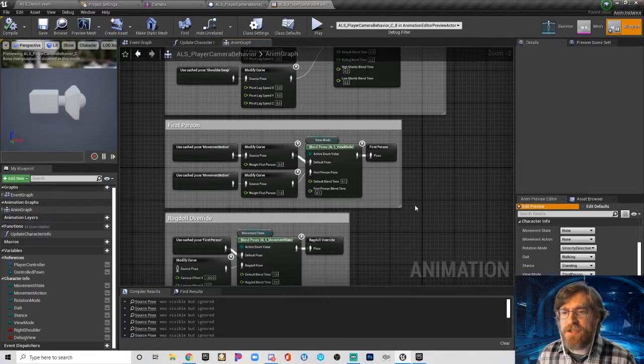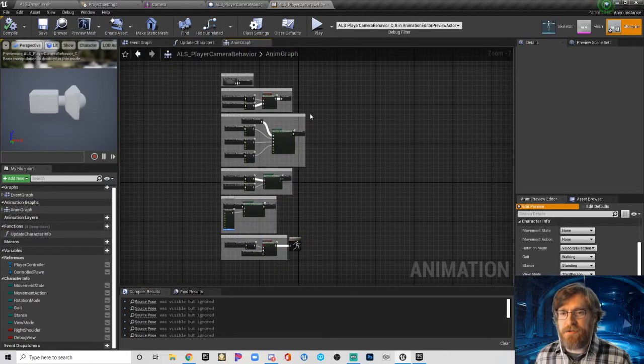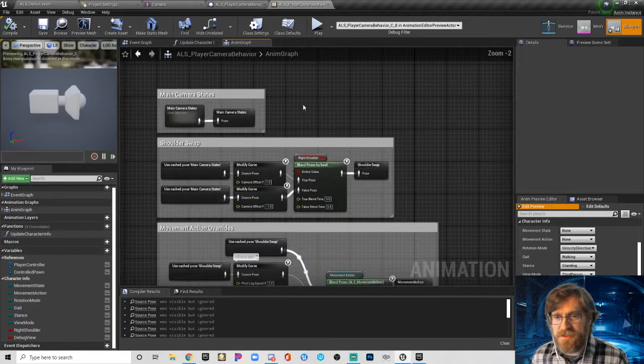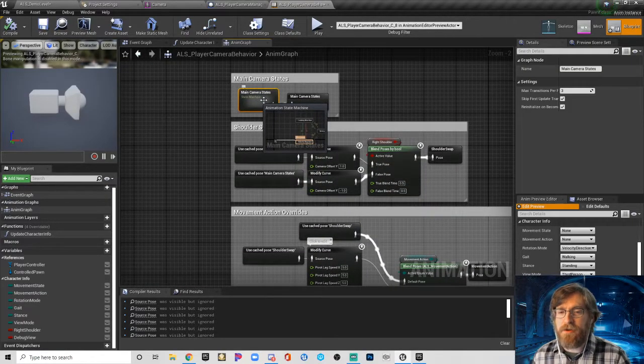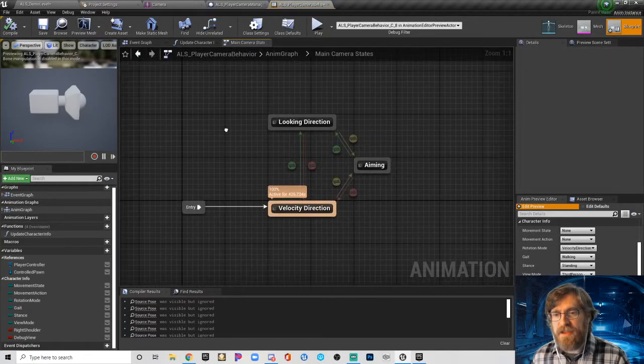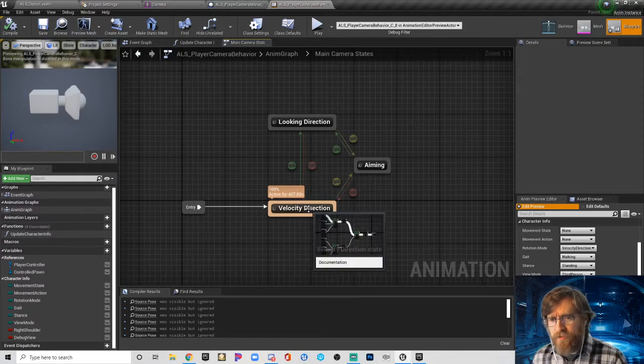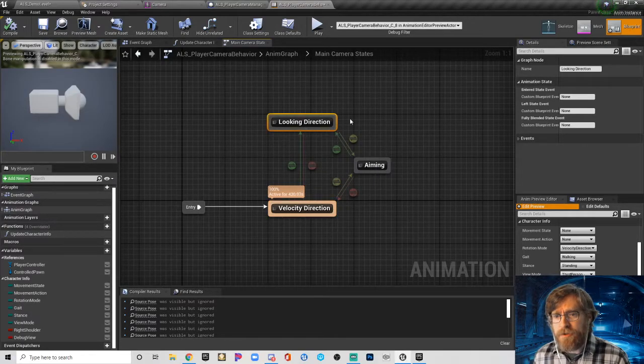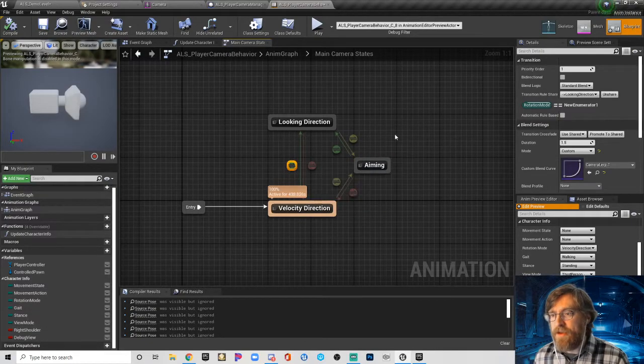We don't need animations. What we've got is an animation blueprint with cached poses, and he's using curves. So this is where you're going to understand that it's an animation blueprint. So we have main camera states here, and this is what he's doing. You have velocity direction, looking direction, and aiming. These might look familiar from your character base file because those are the states that he's getting from over here, and he's using them to transition between these different look values.